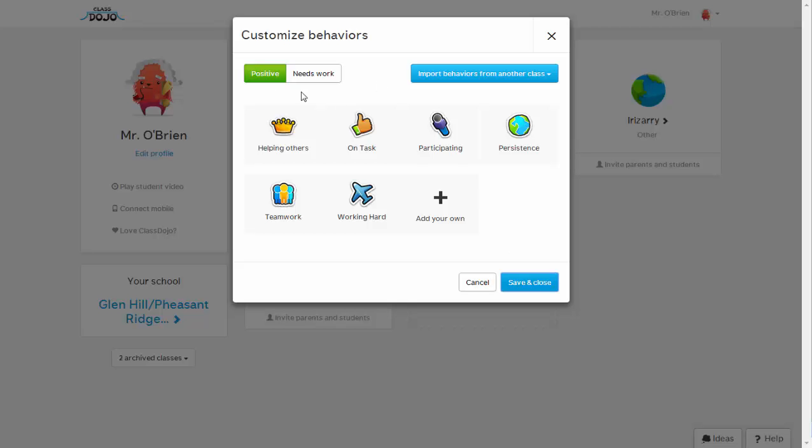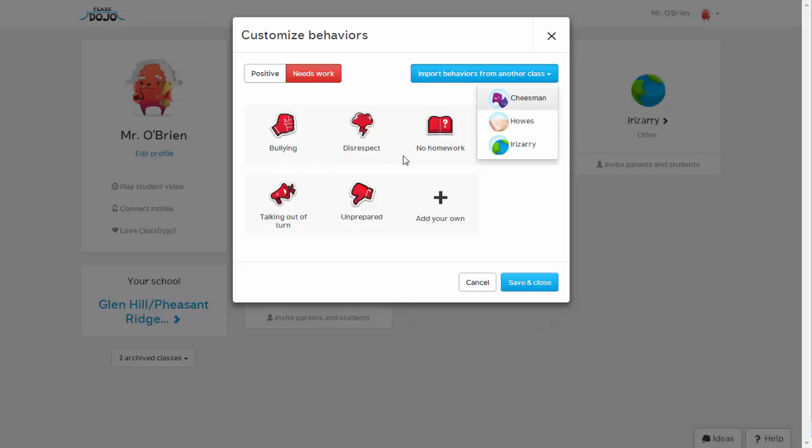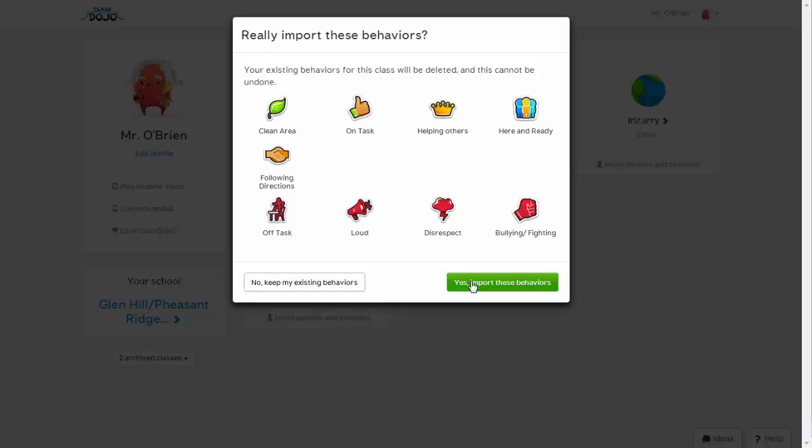So there's two different things with Class Dojo. You can have positives or negatives. I've already created some for lunch. As you can see here: clean area, being on task, helping others, here and ready, following directions. And then they could also have negative points: off task, loud, disrespectful, bullying, or fighting.